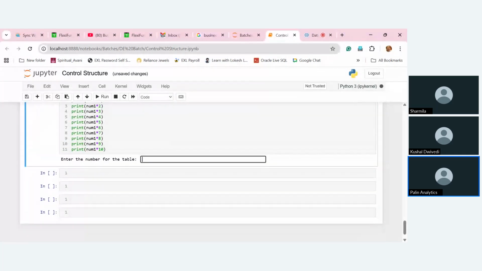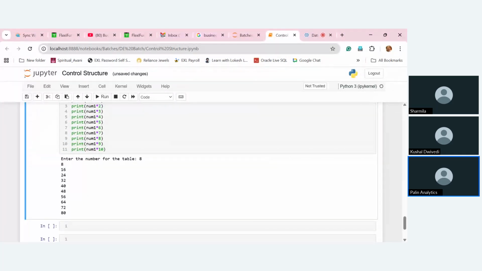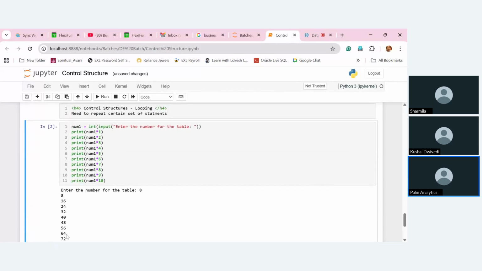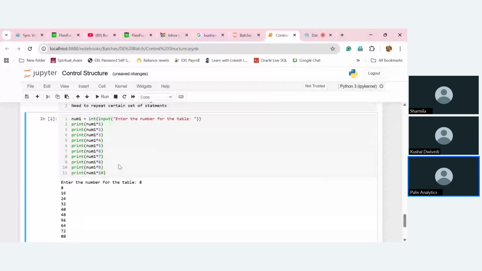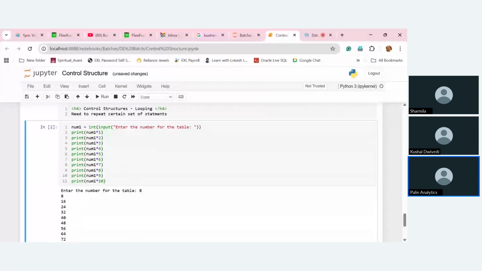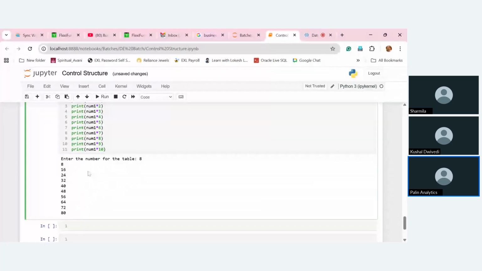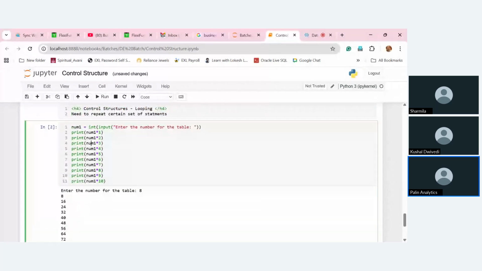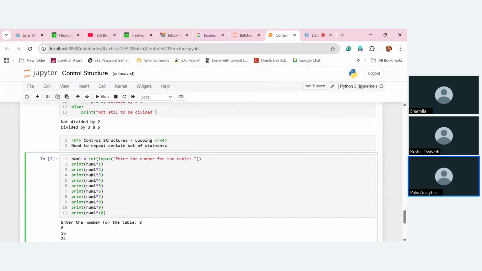Now, when I'll be executing this, suppose I have given 8. So, it has printed the table of 8. So now you can see I am repeating this num1, num1, num1 again and again, right? If I have to do it for 100 times, then I need to repeat the same statement 100 times, right? So we can implement this thing by loops.